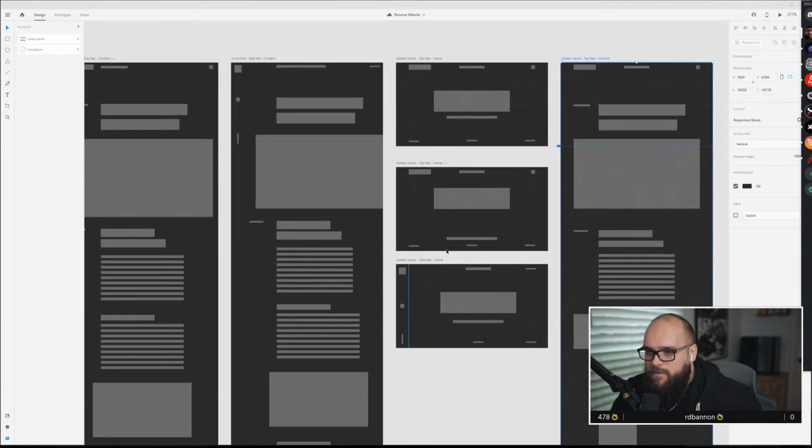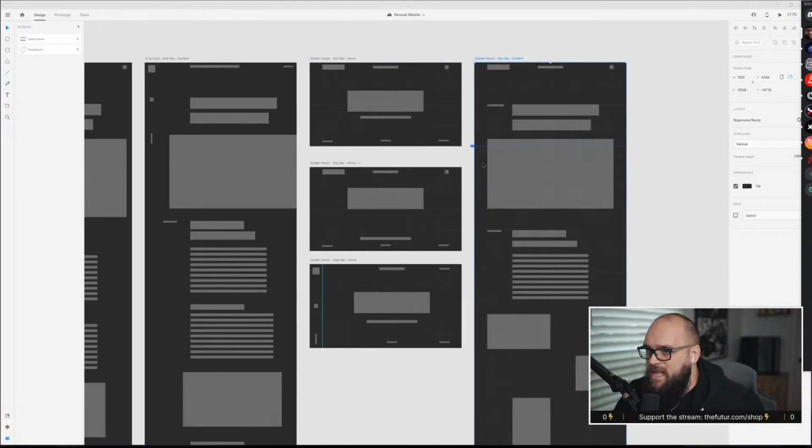I'm digging both of them. To be honest, I'm leaning more towards 5 column just because it feels a little bit funkier. But we hadn't explored the side nav in blog layout form on the Golden Canon grid.